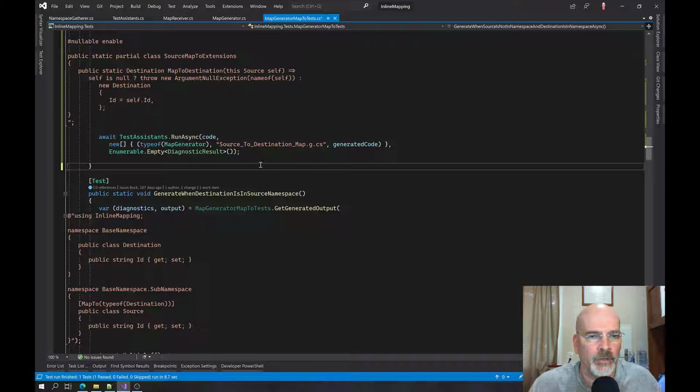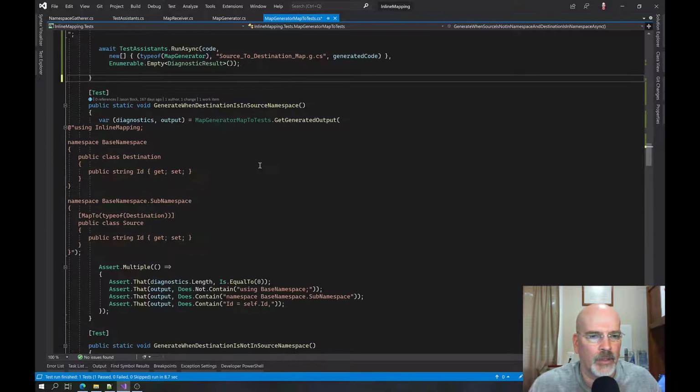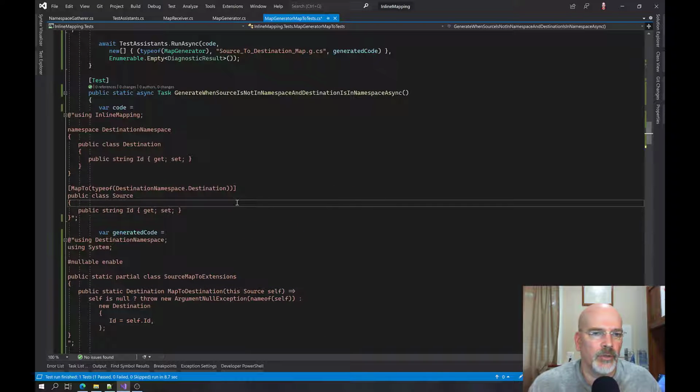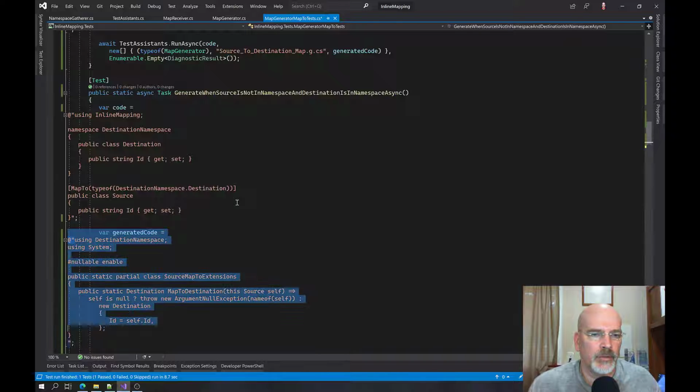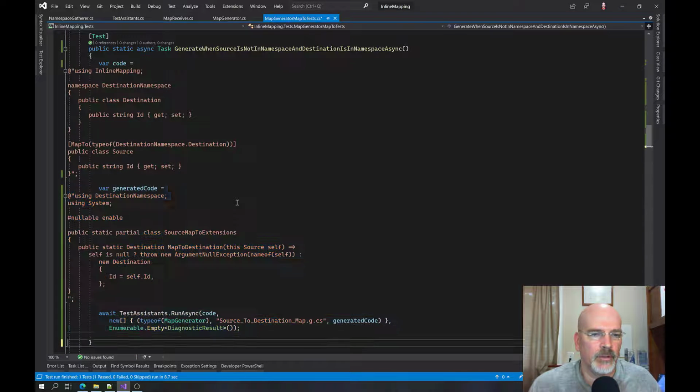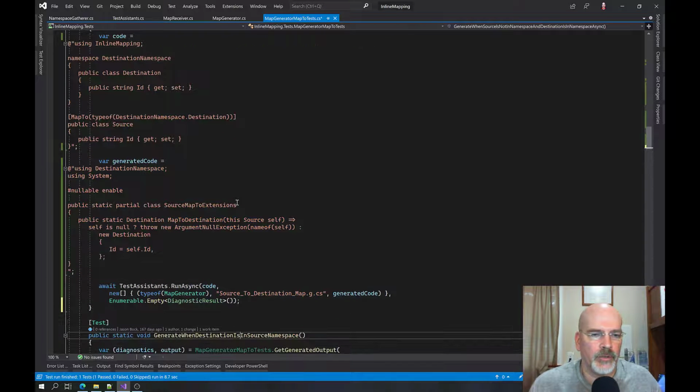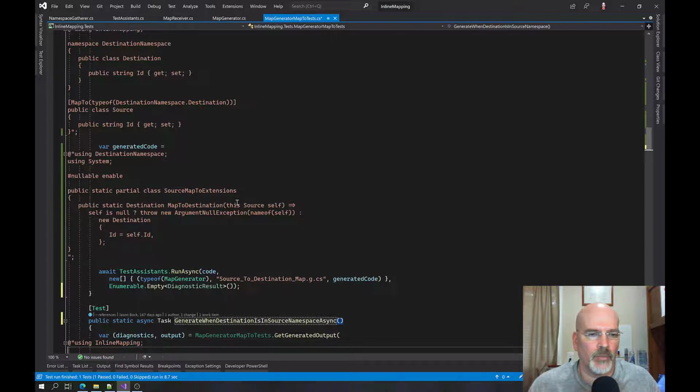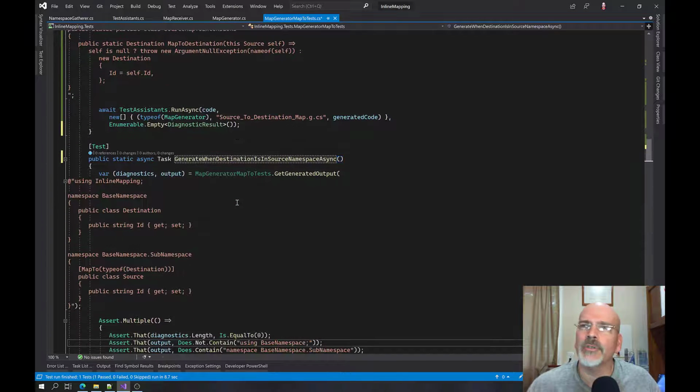Generate when destination is in source namespace. So you're going to have a using and you're going to have a namespace. And these are both classes, so I will do this. Okay. So we're getting in the pattern, except that's got to go there. We're going to say async task async. Okay.